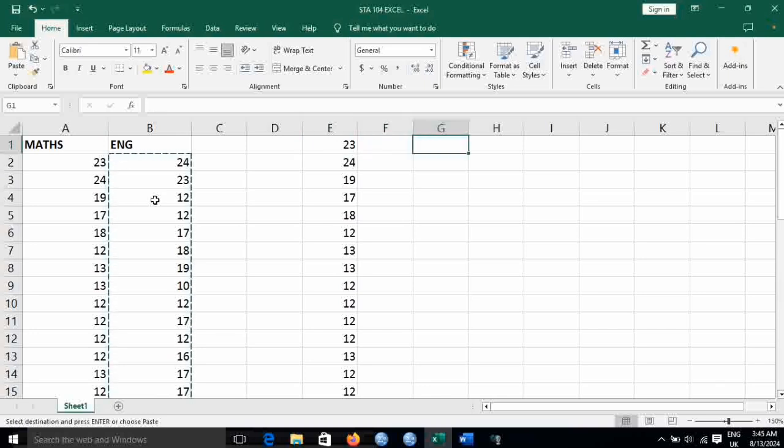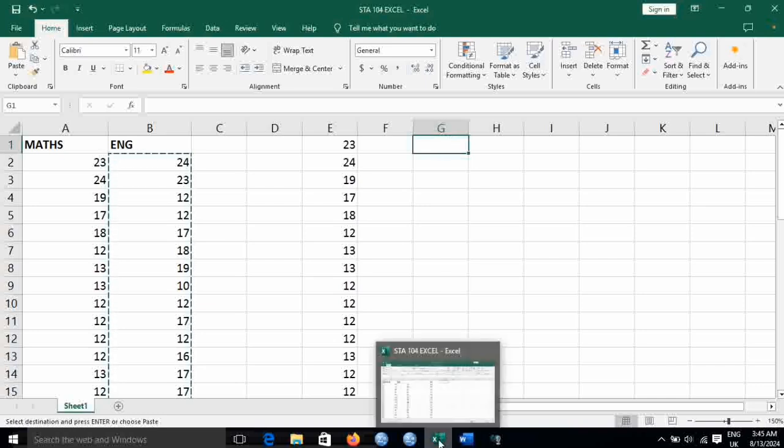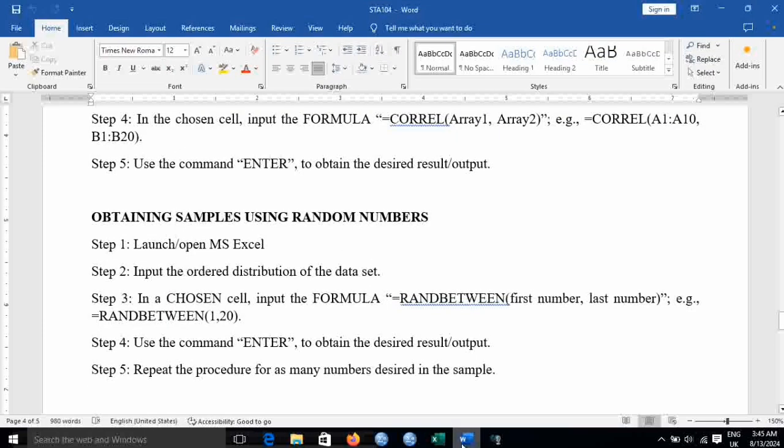You can now come over to this cell and start selecting. Anyone we select, we will embolden, okay? So this is what I'm going to do now. Let's go back to the Microsoft page. So now the formula says, input the formula in step 3: equal to RANDBETWEEN, in bracket, first number, comma, last number.